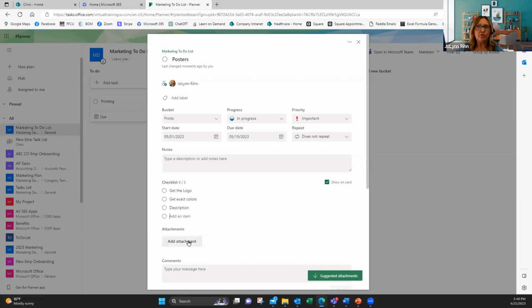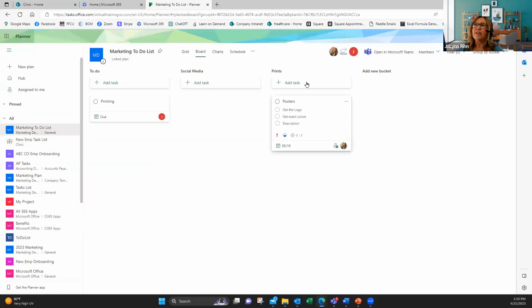And down below, I could add an attachment. So if I had a working document or something like that that I wanted to attach to this, I most certainly could. Or maybe I want to attach the contract from the customer or whatever the case would be. Once I'm done, all I have to do is close this. There's not a save button. It's automatically saving the changes. Once I close it and you look under this bucket called prints, you're going to see that task. And because of the fact that I actually added checklist items, I can see those listed.